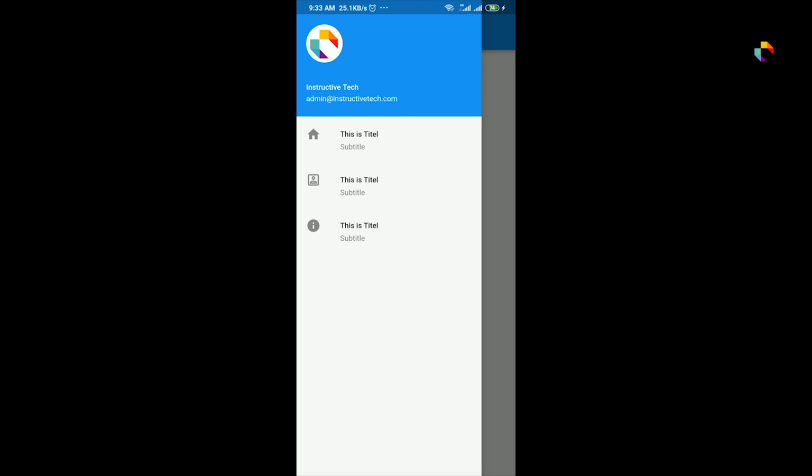In this tutorial, you'll learn how to create a Flutter Drawer. Let's start.